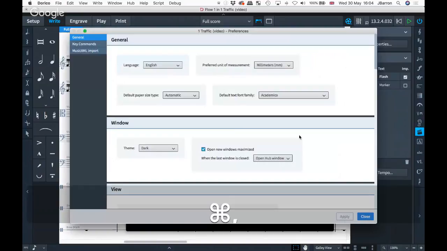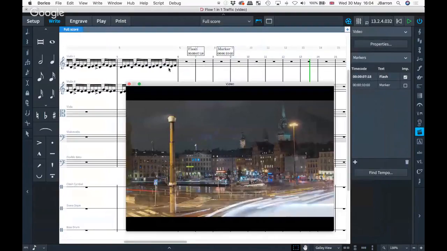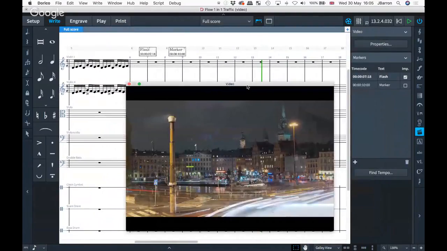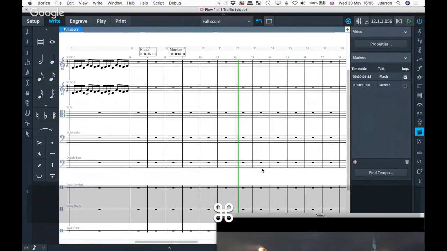What you might want to do, of course, is in our preferences, show playhead when stopped, because that gives you a much better idea of where you are in this video. So now, if I just move this video slightly out of the way, you can see the green playback line here. As I'm fast forwarding and rewinding, you can see that moving.